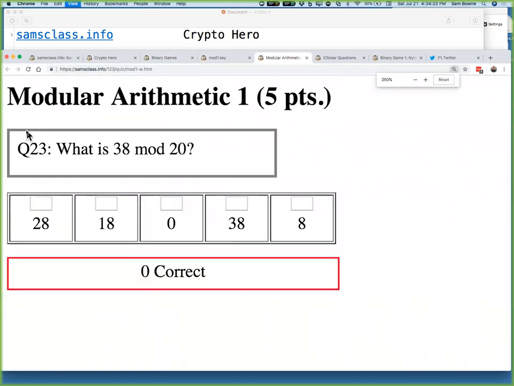So 38 mod 20, you take away multiples of 20. So there's 20 in there, there's 18 left over. So that's 18. 80 mod 9, 81 is a multiple of 9, and so is 72. So that's 72 plus 8. So 8 is the remainder, and so you go. This is simple modular arithmetic.